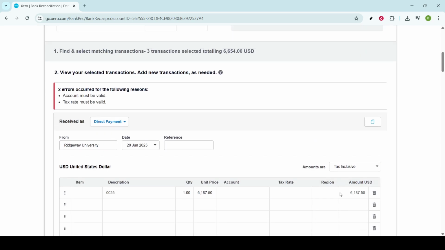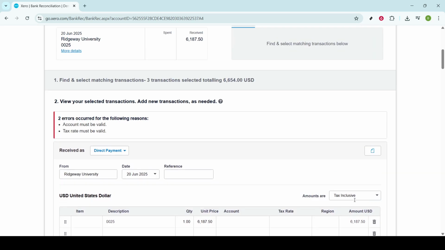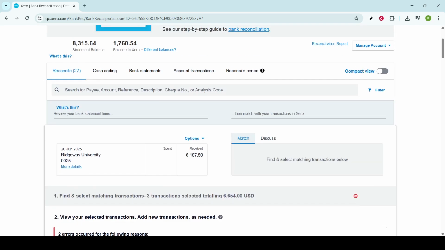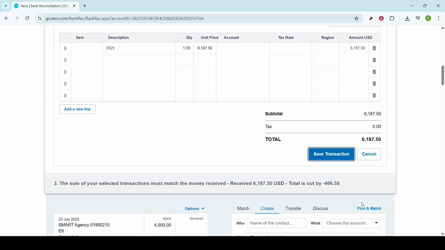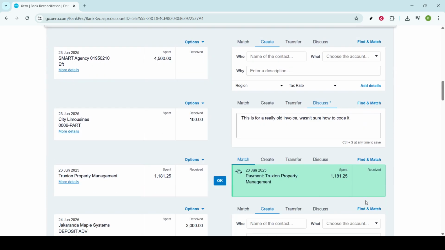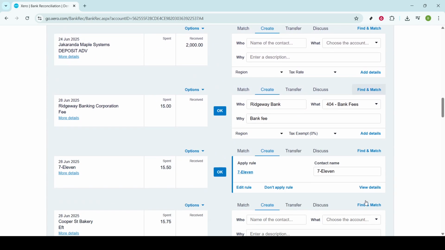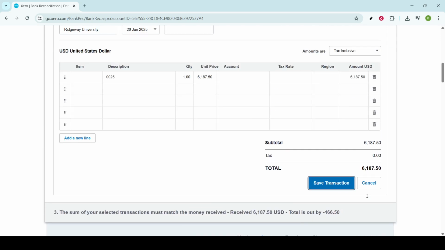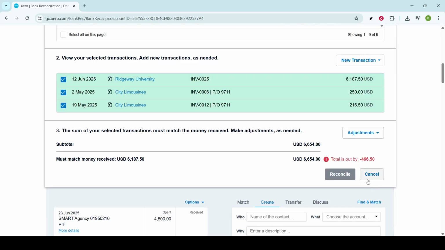Clicking Reconcile. This button is the final step affirming that everything aligns perfectly between your bank and your books. It's the green light you've been waiting for, the pat on the back for ensuring all your financial ducks are in a row. There you have it. You've successfully reconciled a transaction in your Xero bank account.